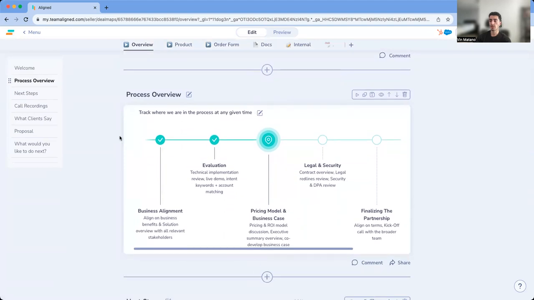As we scroll down, we now have this process overview. This is a very high level overview of how someone can go from conversation to close and what steps are needed. For example, we've already completed a business alignment, aka maybe a discovery call. We've gone through proper evaluations. Great. Now we want to move to the pricing and ROI. What's outstanding is legal and finalizing the partnership.